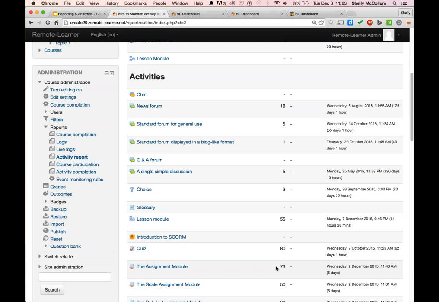Now, you can also choose, let's try this one. That might be part of the problem. You can choose the role, and there we go. I was looking at managers only. I needed to look at students, filter for students.